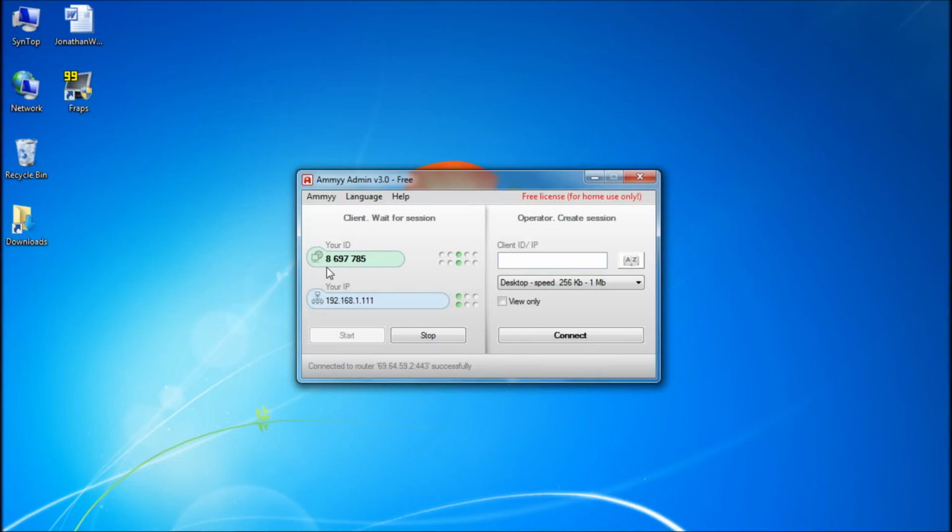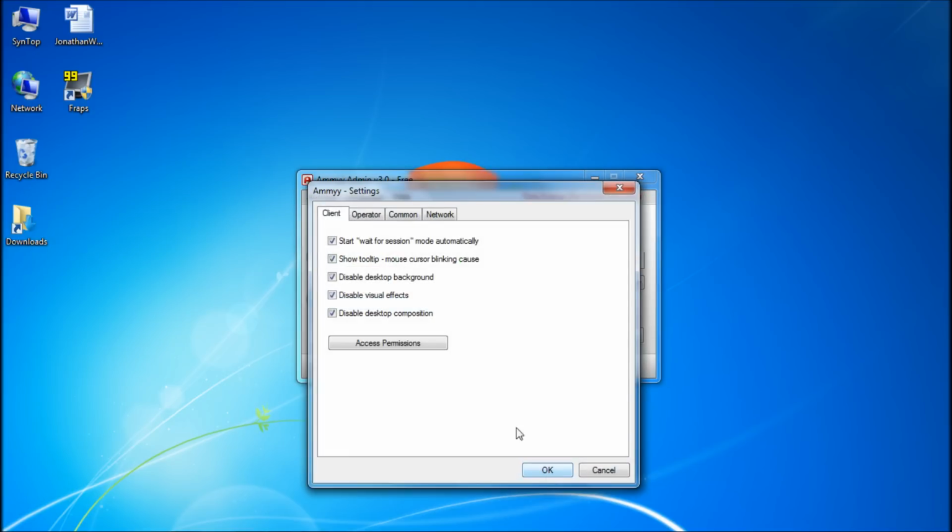As you can see here, this is your ID, and this is your regular IP address. To connect to another computer, you would need their ID or their IP. But before we connect to a remote machine, I want to go over some of the features of AMMYY. Some of the features that I want to go over are in the settings section.